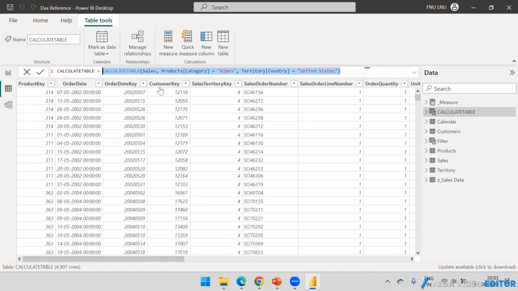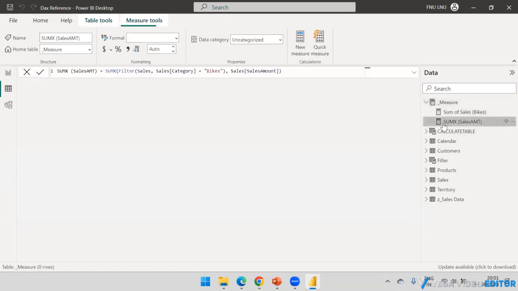Even this can be used, but what is the difference between the FILTER function and the CALCULATETABLE function? You will be able to identify it here. The FILTER function will never allow you to give a condition from another table, even though there is a relationship. But the CALCULATETABLE function allows you to give conditions from another table, the tables which are in a relationship. It is not going to work if there is no relationship between the two tables.